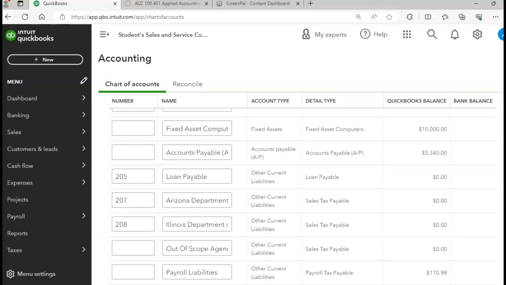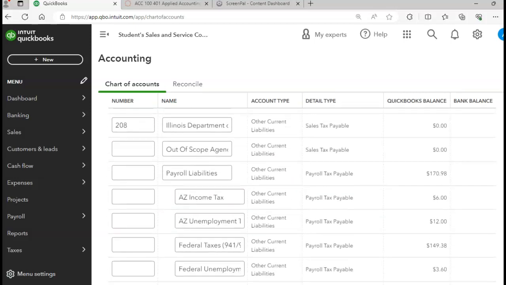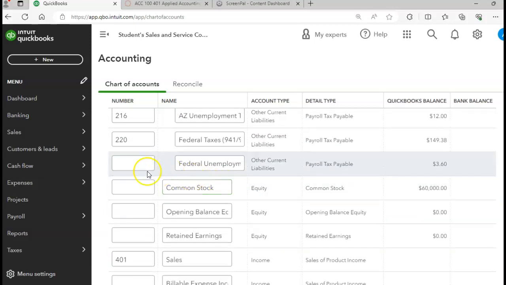So we're going to begin with the payroll liabilities. That account number should be 212. The Arizona income tax, 214. The Arizona unemployment tax, 216. The federal taxes, 220. The federal unemployment tax account number is going to be 222.